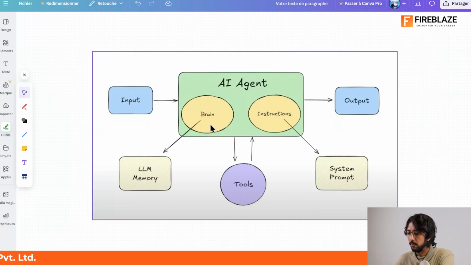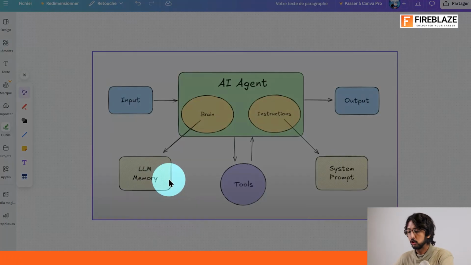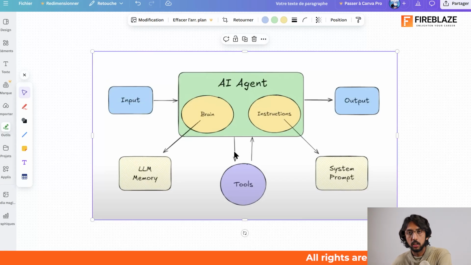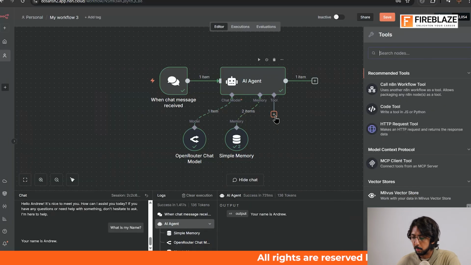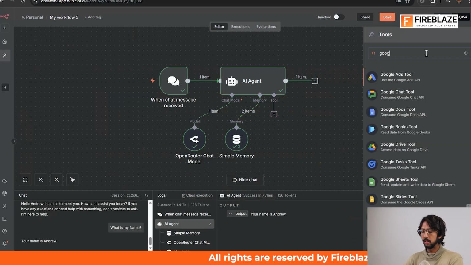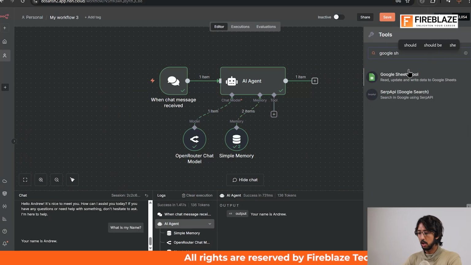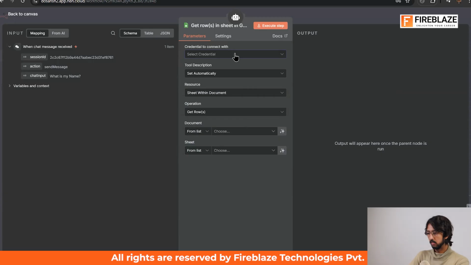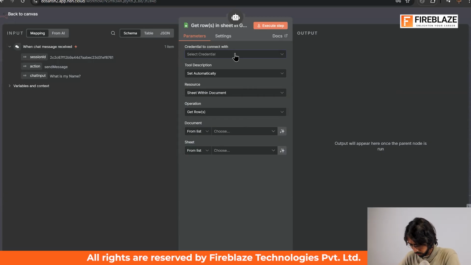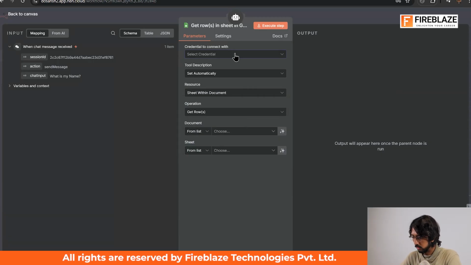So what we saw here was the brain that it uses and the memory that it uses to store the data about our current conversation. So from this diagram, we have the brain, the LLM, and memory, just two of them. Now, next on, we will have a tool that can be something like Google Sheets.